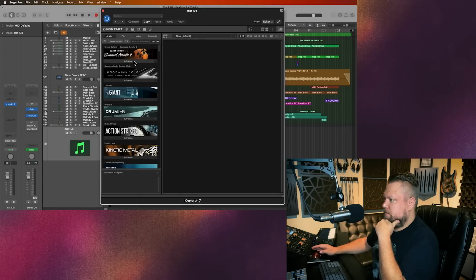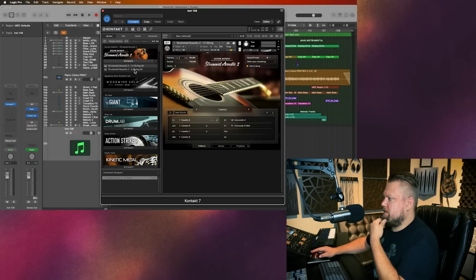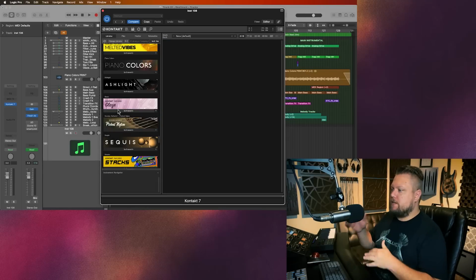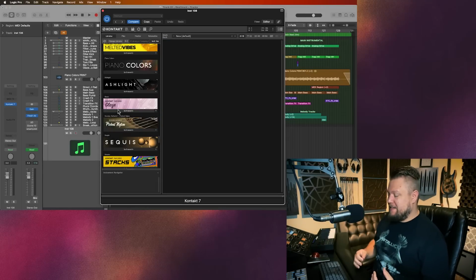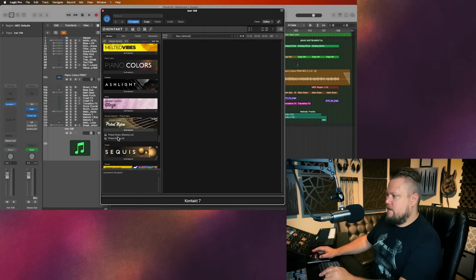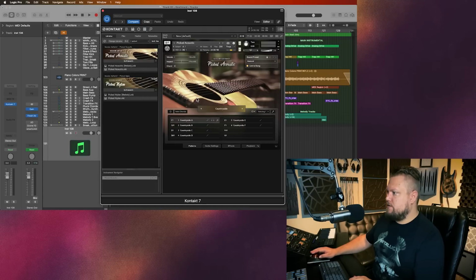If you're looking for acoustic, Strummed Acoustic is a really great one. They have 12-string and 6-string instruments. Most of these are pre-made patterns, but if you're just looking for rhythm tracks for acoustic guitar, this one's great. Two other ones that are great for acoustic guitar for individual notes are Picked Nylon for nylon guitar stuff. And then there's also Picked Acoustic, which is a steel string picked acoustic.